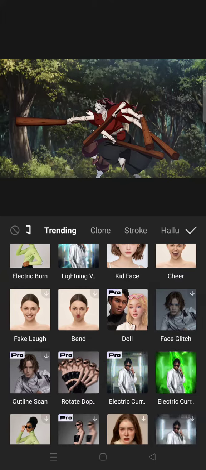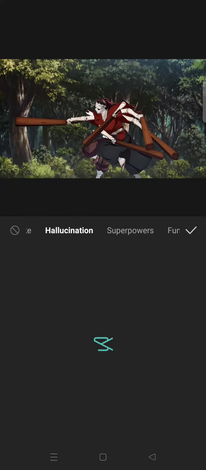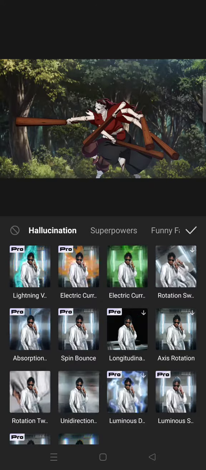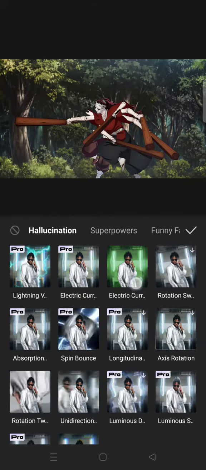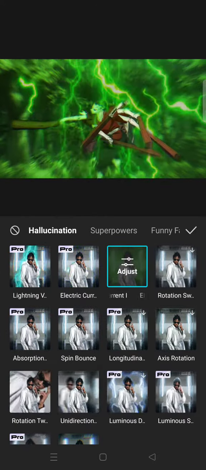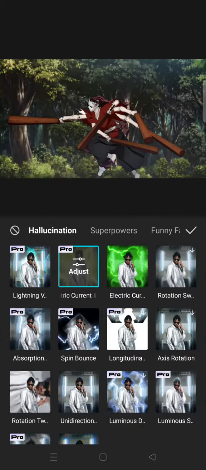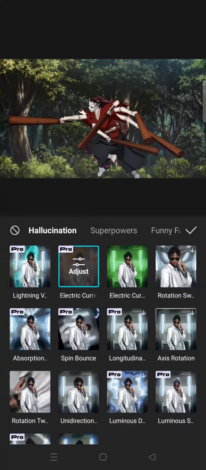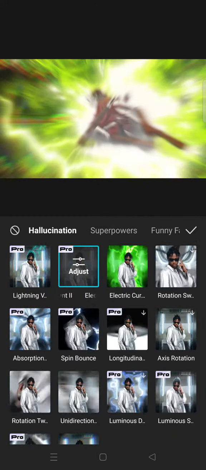There are two electric current effects that you can use, and you can find them under the hallucinations category. The first one is the free one, electric current, and the second one is the pro one. So if you want to use the second one, you need to be on CapCut Pro first.